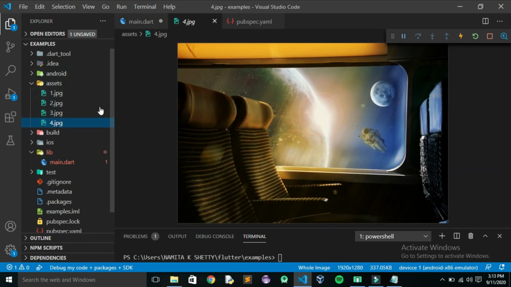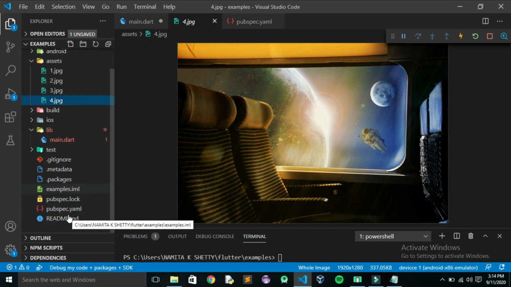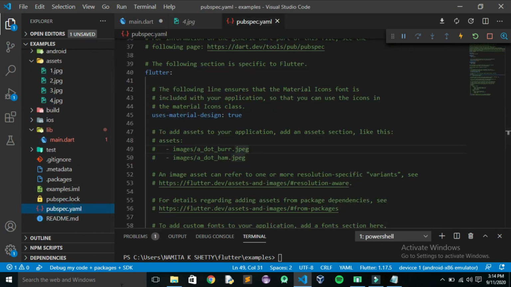Since we have added the images in our assets, we also need to tell Flutter. Flutter uses the pubspec.yaml file located at the root of our project. So here it is. It is used to identify the assets required by the app. As we can see here, in order to add the assets to our application, we just need to uncomment it. And we need to modify the path of our images.